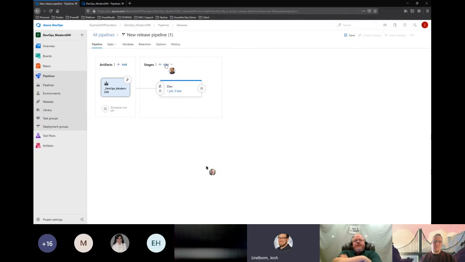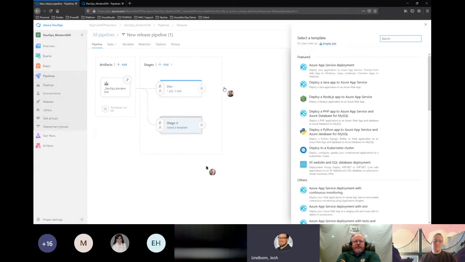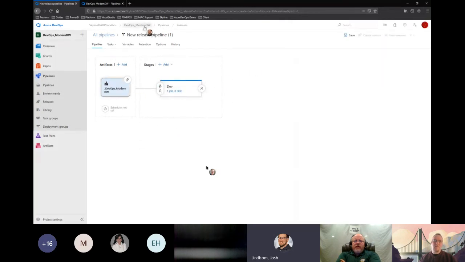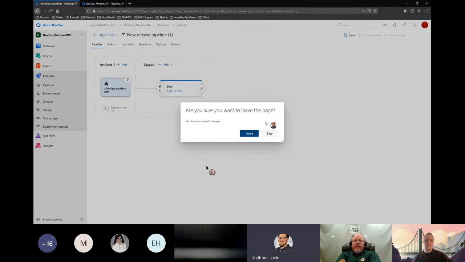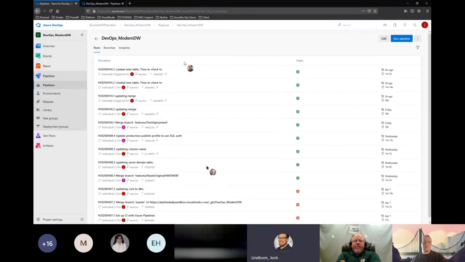You can actually create your different release pipelines. You can create another stage if you'd like. You can even branch off from here. But since we already have one of these already created, we're going to go into the one that already exists and go through that one together.